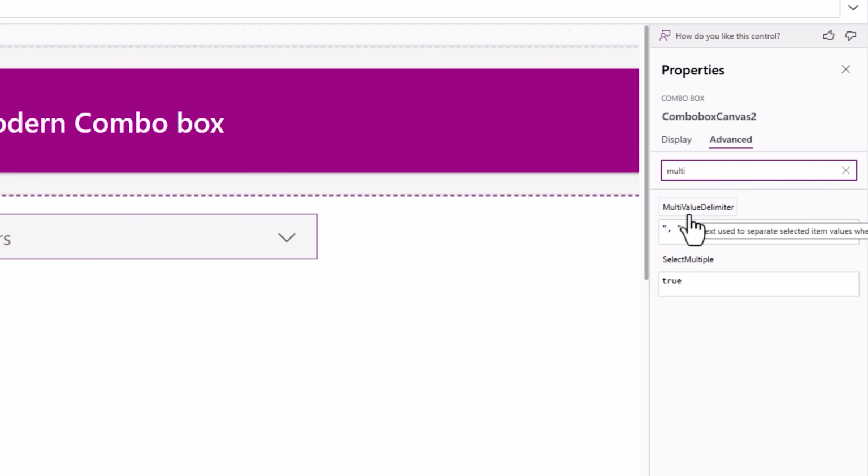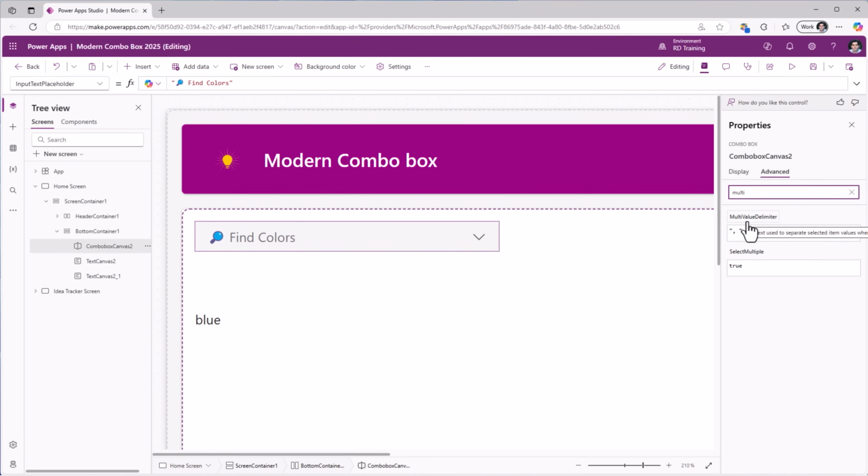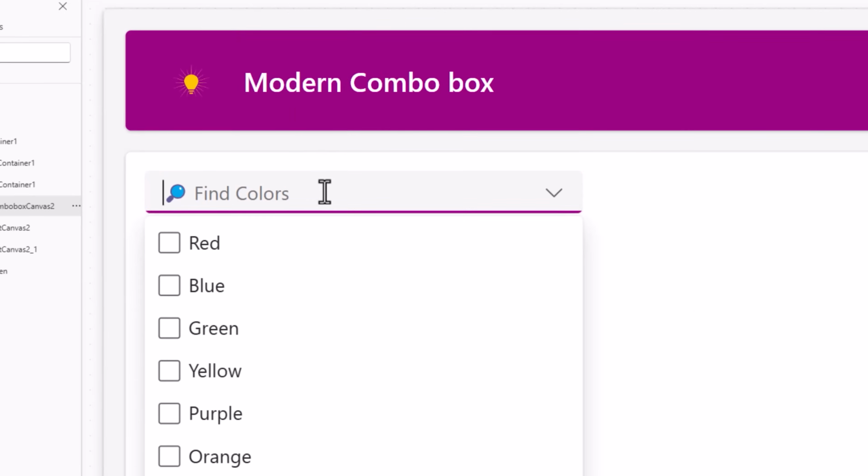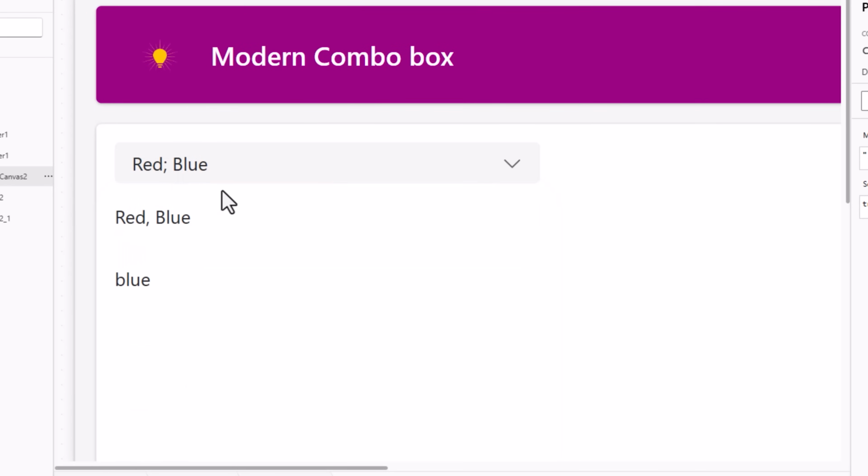Multi-value delimiter. For multi-select combo boxes, you can select what delimiter is added in between items. By default, it's a comma with a space. I'll change this to, let's say, a semicolon. This time, if I pick multiple values, you can see the combo box is showcasing the selected values. Semicolon space is the delimiter.